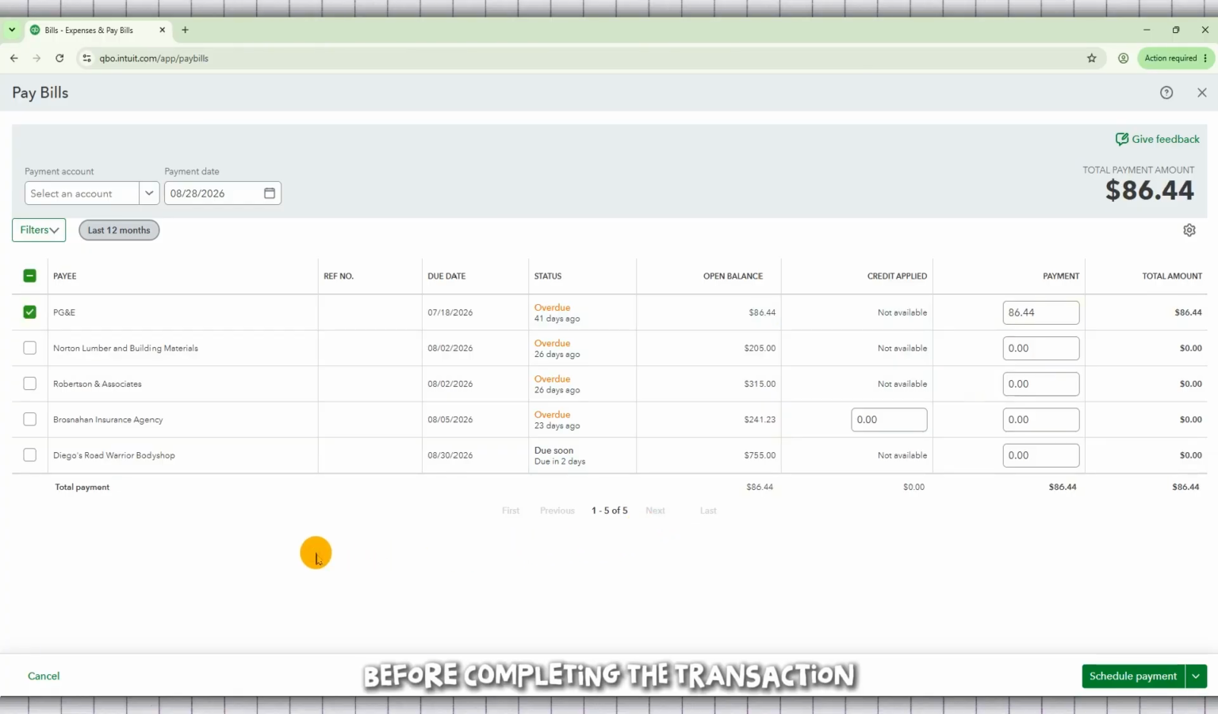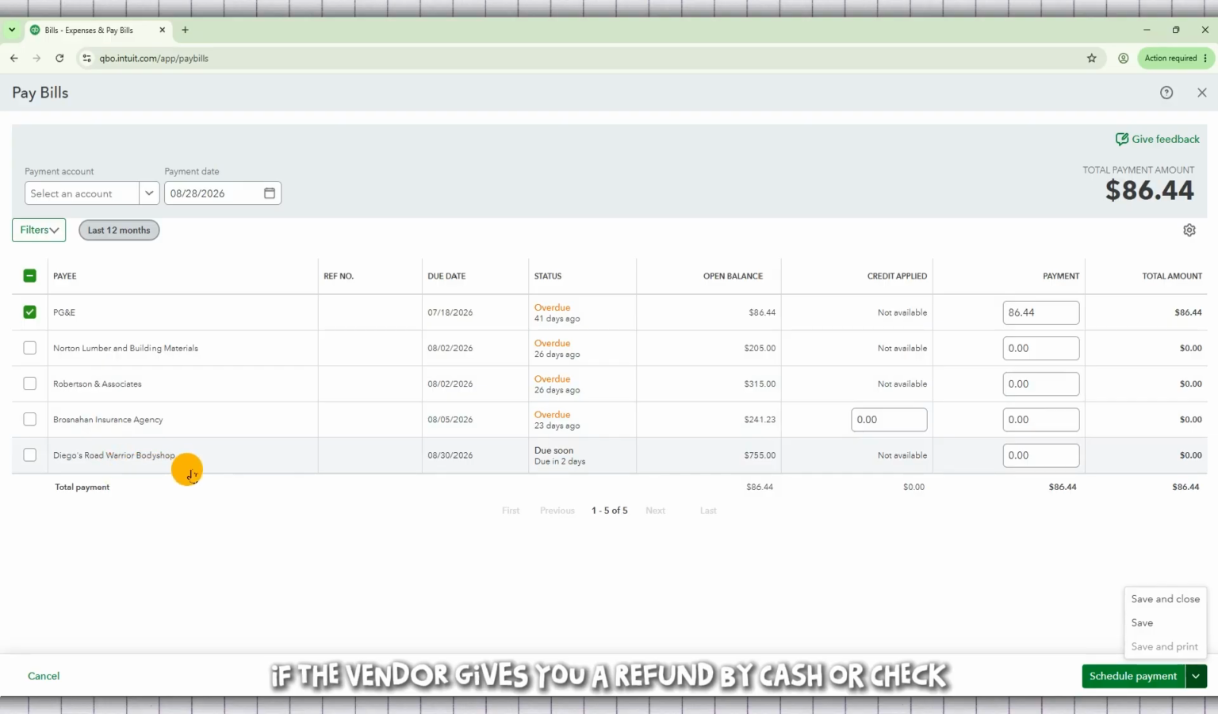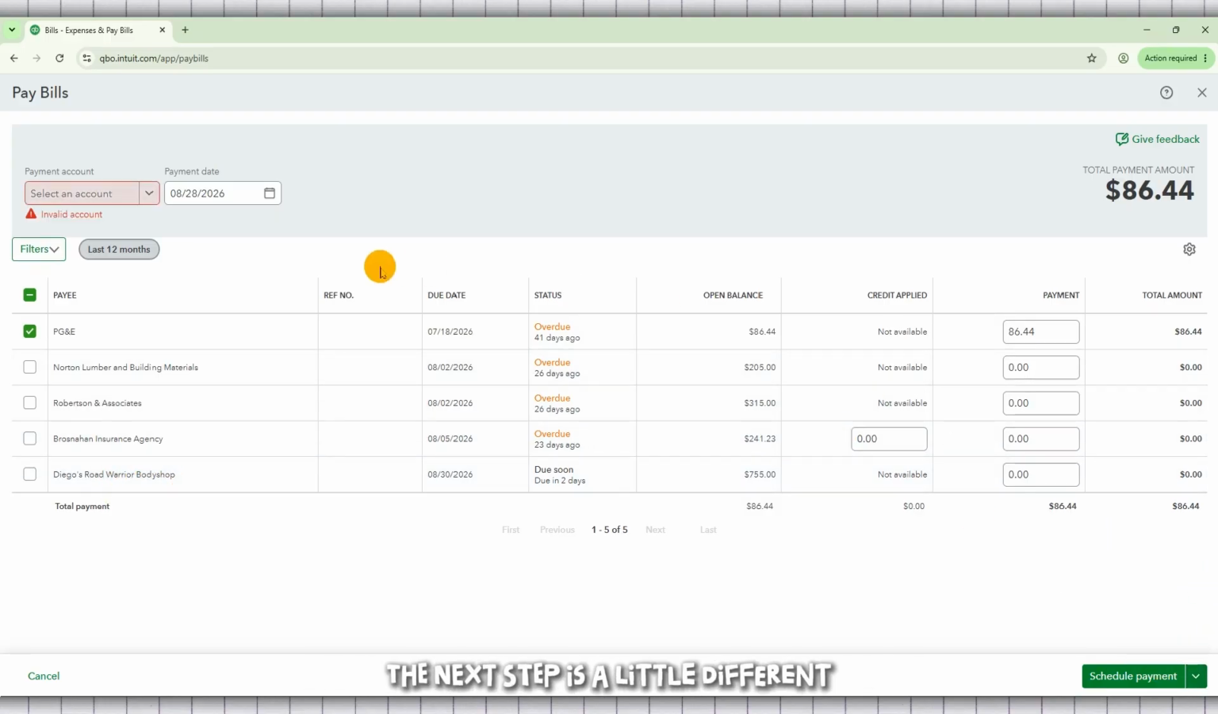Before completing the transaction, it's worth checking the remaining balance so you can confirm the credit has been applied for the amount you expected. If the vendor gives you a refund by cash or check instead of leaving a credit on your account, the next step is a little different.